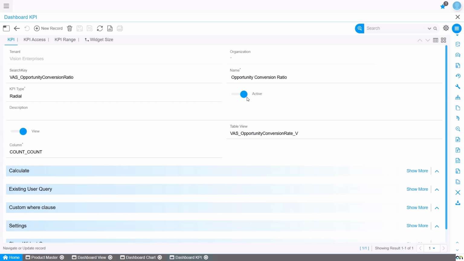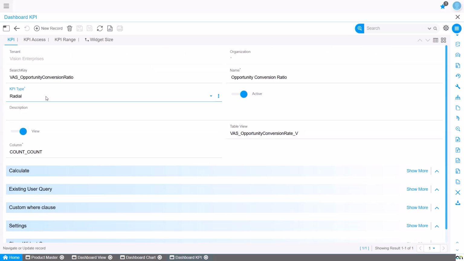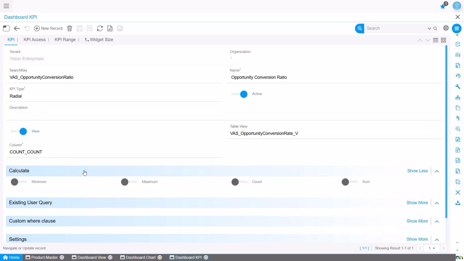Now, select the type of your Key Performance Indicator from the Key Performance Indicator Type field. For example, donut, linear, radial, or text. Then bind either a view or tab of the window. Select the column from the Column field. Then choose a calculation method from the Calculate section, such as minimum, maximum, count, or sum.